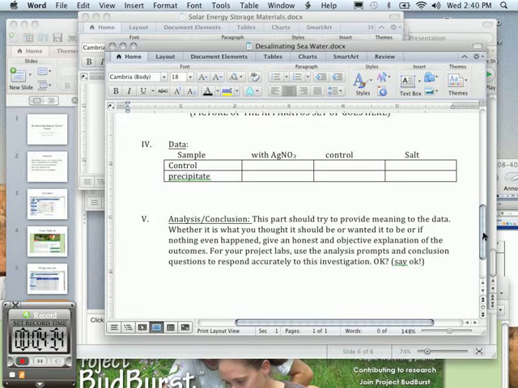This part should try to provide meaning to the data, whether it's what you thought it should be or wanted it to be, or even if nothing happened. Give an honest and objective explanation of the outcomes. For your project labs, use the analysis prompts and conclusion questions to respond accurately to each investigation.